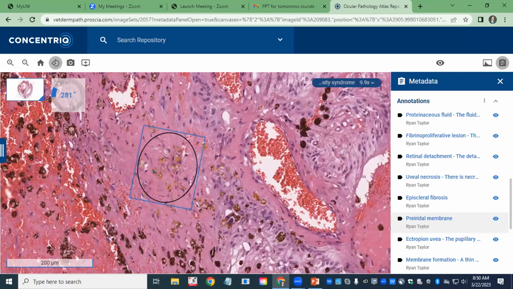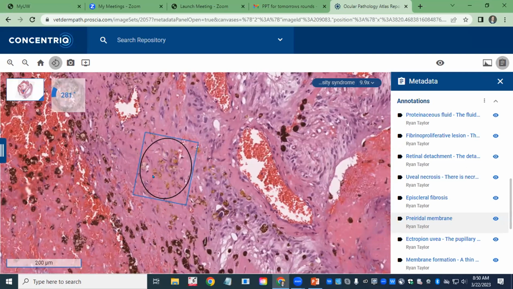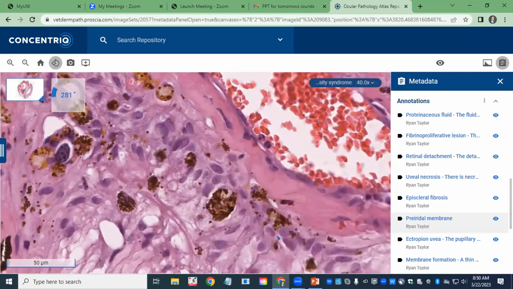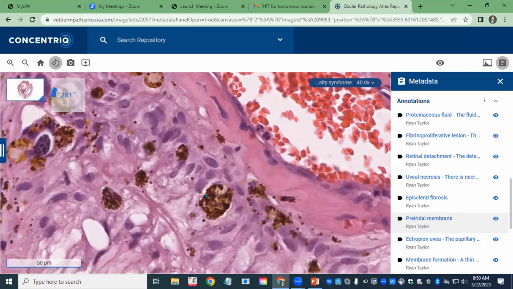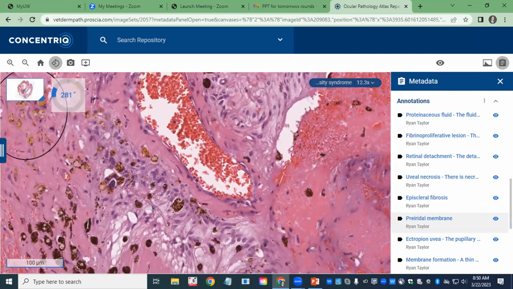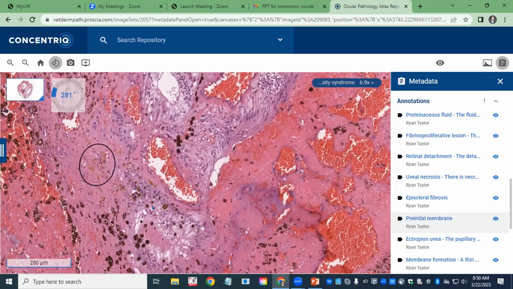So hematoidin is bright yellow, and it is an earlier breakdown product of hemoglobin. As the hemoglobin breaks down, it becomes hematoidin, as well as hemosiderin, which is more of a golden brown color rather than bright yellow. And this is going to be more brownish. Some of this is going to be hemosiderin. There's also probably melanin in here, presumably from the RPE, as well as the general uveal necrosis that we've got.